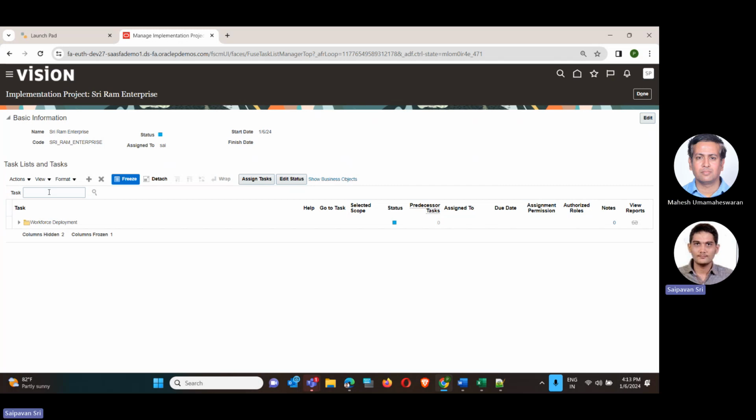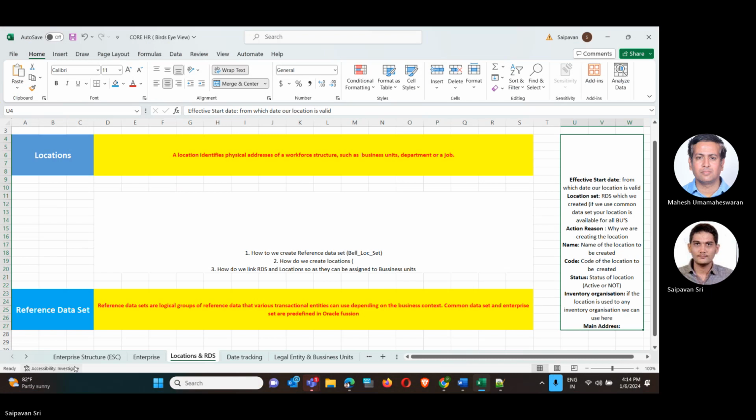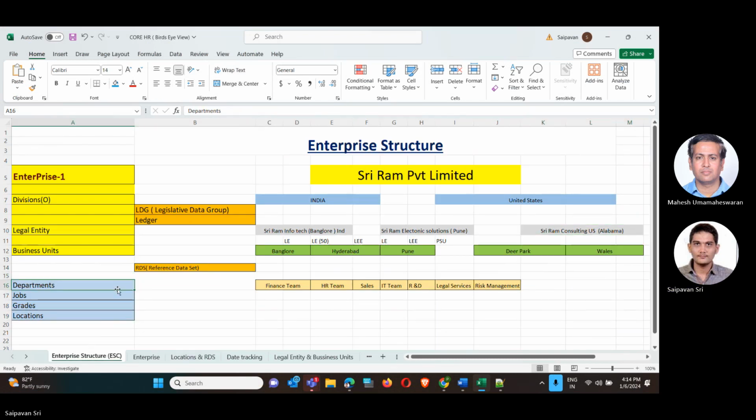For example, we have a finance department. The finance department is assigned to a reference data set, which is assigned to the business unit. We can assign a department to the RDS, and this RDS is assigned to the business unit, so that the department is linked to the business unit. The department cannot link directly with the business unit. It has to be assigned to an RDS, and then the RDS is assigned to the business unit. We will see how we assign RDS to the business unit and how we assign departments to the RDS.